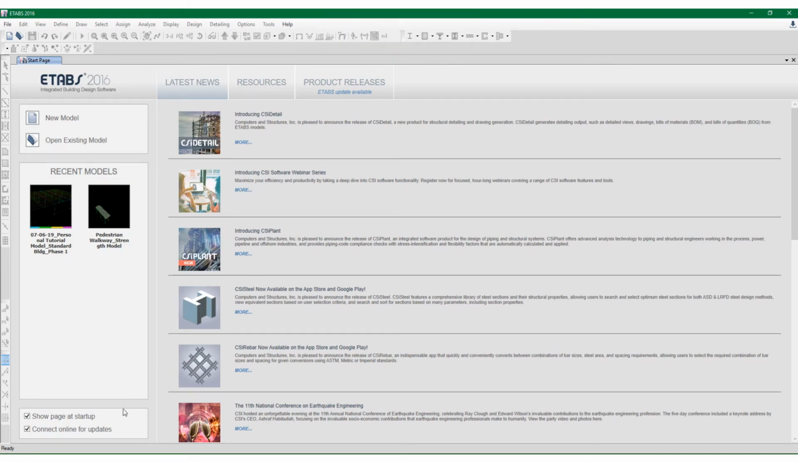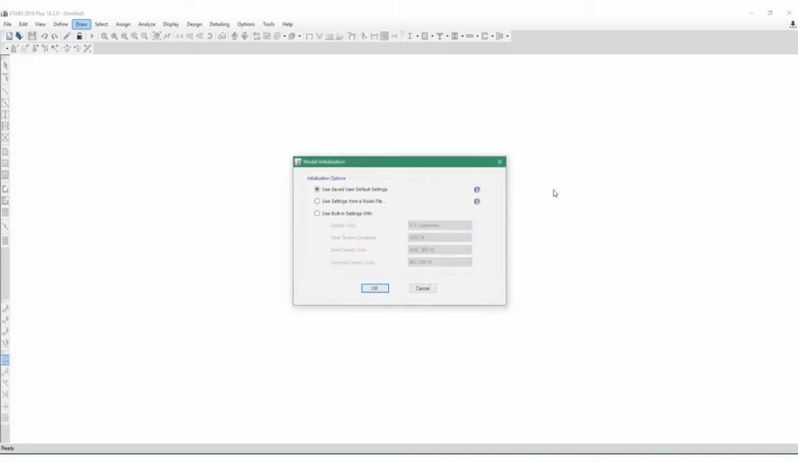All right, so now we will create an ETABS model that is similar to the RAM structural system model that was created. And when we start ETABS, this is the user interface that we are presented with. It's very straightforward. So to start a new model in ETABS, click on New Model, self-explanatory.